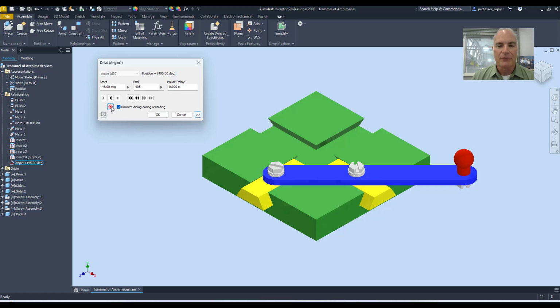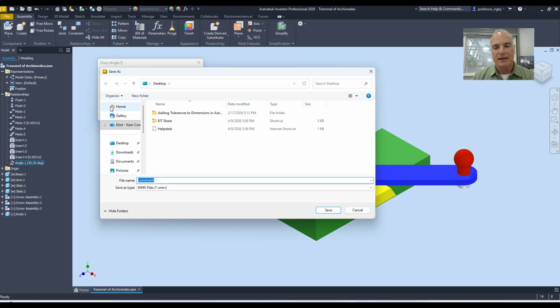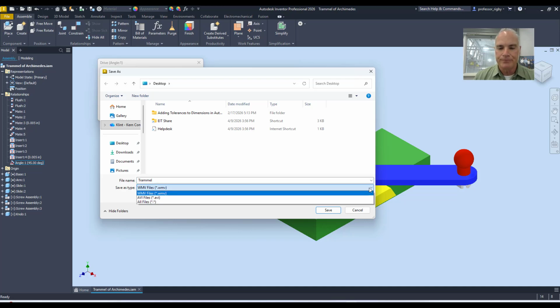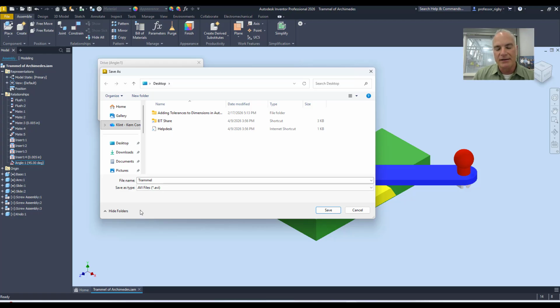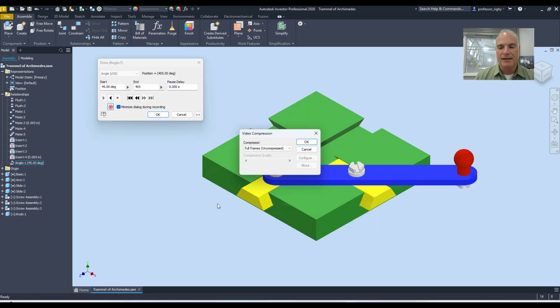So if I click on record right here, it's going to bring up this dialog box and say, okay, where do I want to save this? And I'm going to save it just on my desktop to make it easy. I'll call it Trammel. It's going to create a WMV file. If you drop this down, you see that you can save it as a WMV or an AVI or whatever it happens to be. I'm going to change it to AVI just to have it as a different type of file. And then I'll say OK or save.